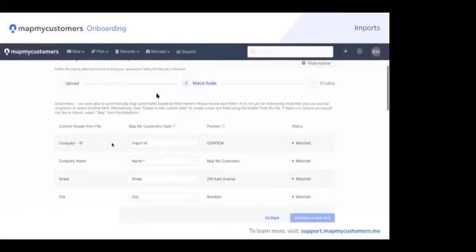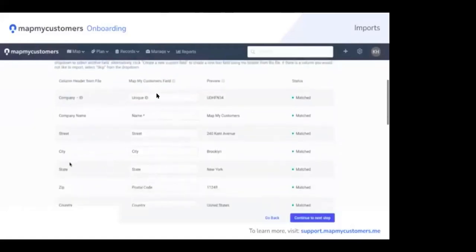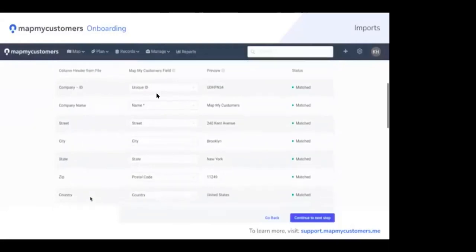The unique ID portion of Map My Customers is useful for any team or individual who is going to be updating or modifying data in the future using an import. For more information about unique IDs, please reference our import instructions. You'll notice as you start matching your data that some of the information is auto-filled for you. You want to go through and make sure they are mapped appropriately to where you would like the column information to go into Map My Customers.